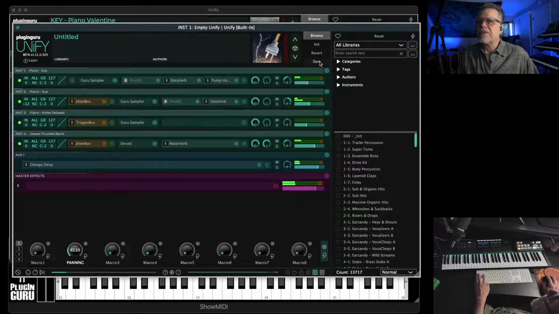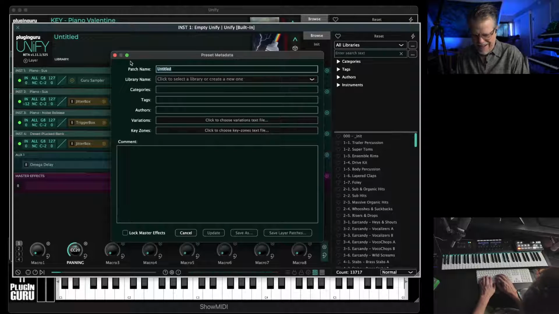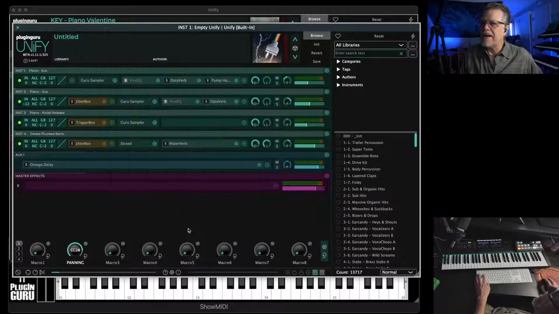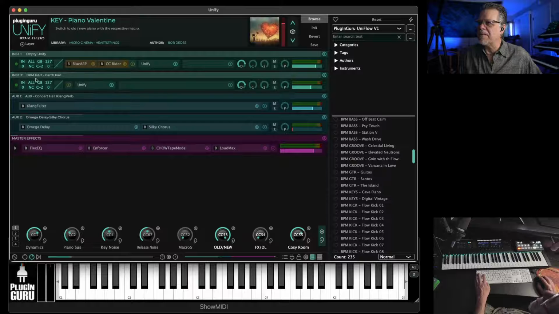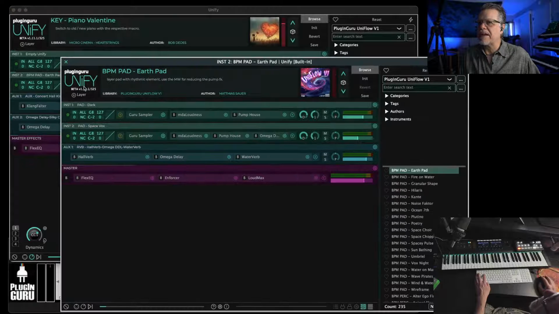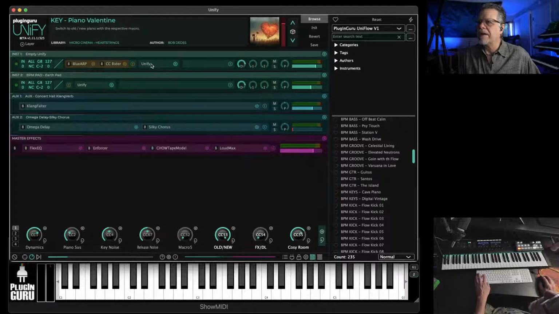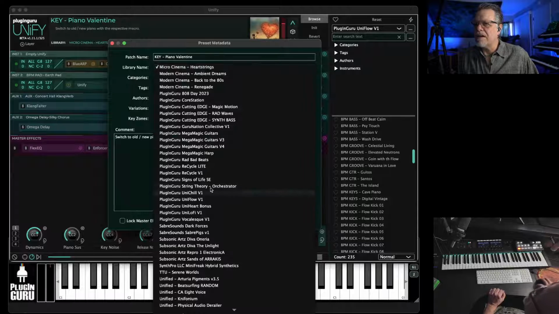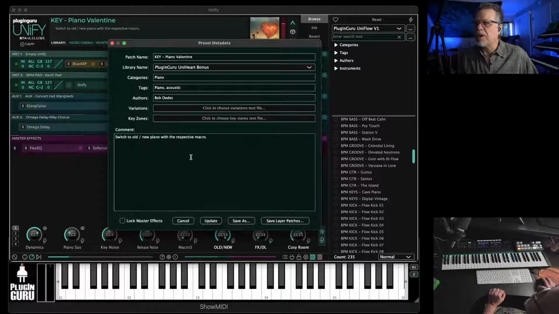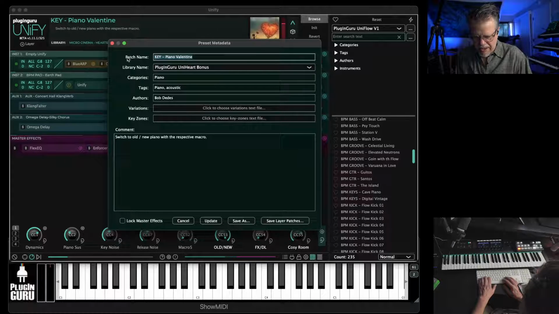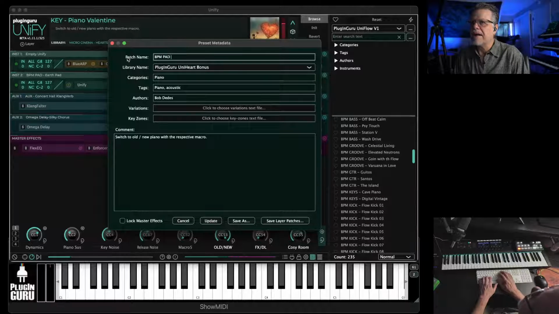All right, so this is the flutter plucks. By naming this layer, it doesn't look like it named it, but if you close it and then open this up again, now it has the name. That's how it works. So let's save this to the Hearts. Let's see, where's it at? We got the Uni Hearts bonus. This is the BPM pad, flutter plucks.